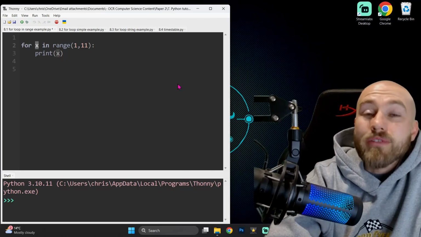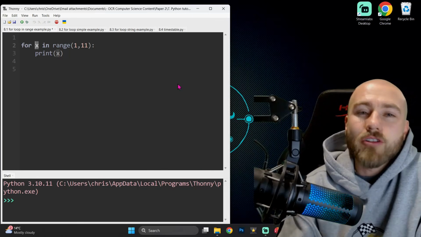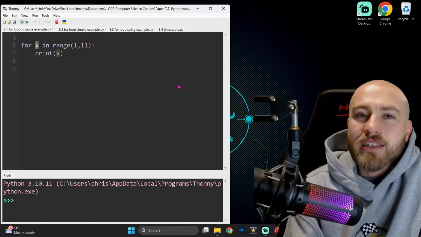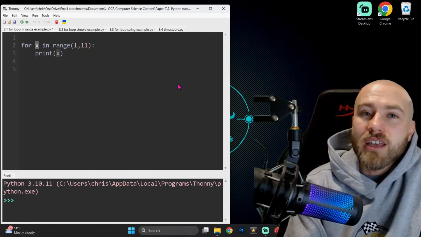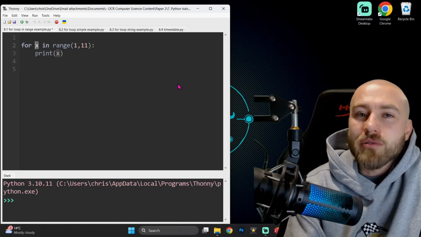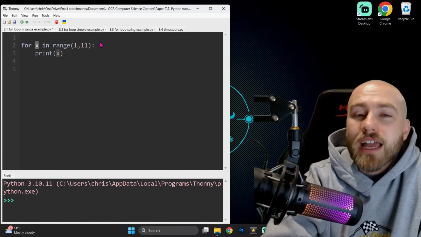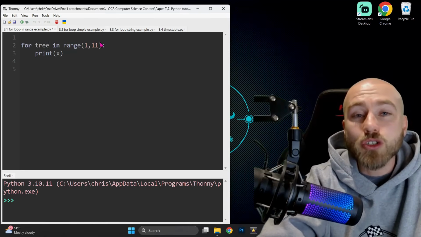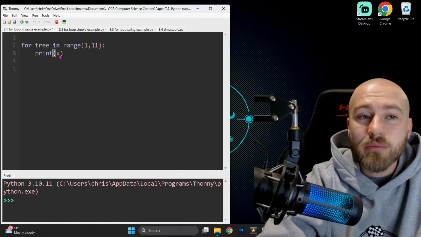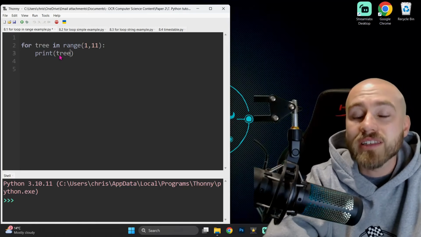Next to the word for, we've got a variable. So in this case, I've called my variable x. Lots of people like to use the letter x just purely because it's used a lot in maths and they're quite familiar with it, meaning it can just mean any number. But you can call it something else if you want. If you wanted to call it tree, it will work just in the same way. But in this example, I would also have to replace this with the word tree.